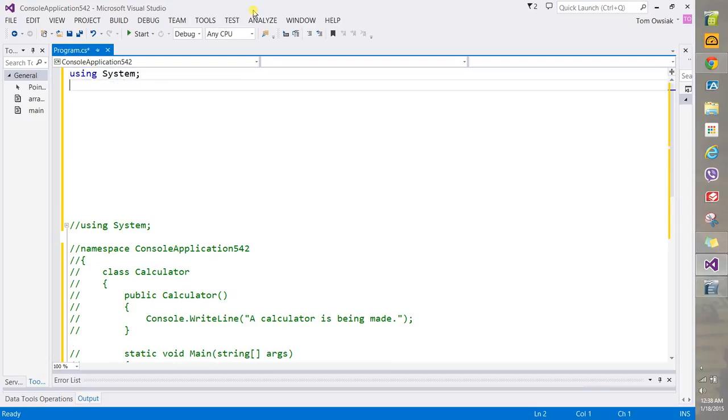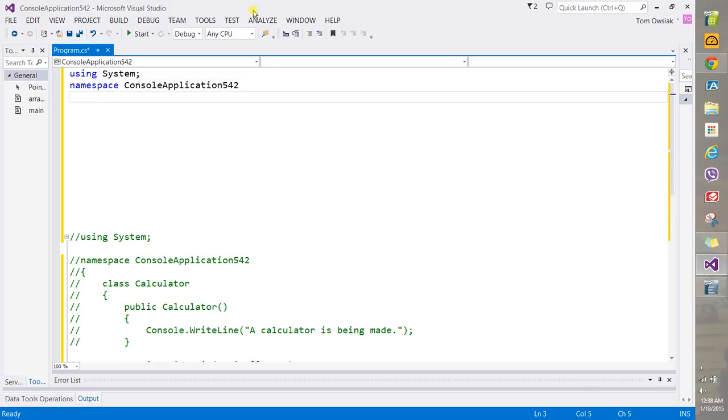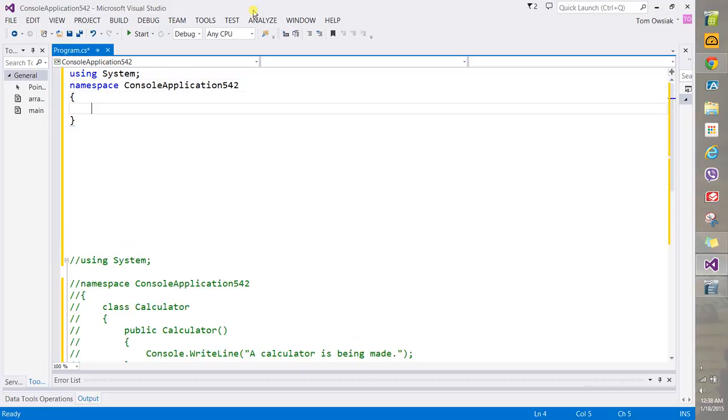Using System. Now first you're going to specify a namespace. Now remember, a namespace is a grouping of related functionality, but it's also used for addressing information, okay? And later we'll talk about fully qualified names, but for now, let's create a namespace, give it some name, so ConsoleApplication542 for example, it doesn't matter much, there you go.